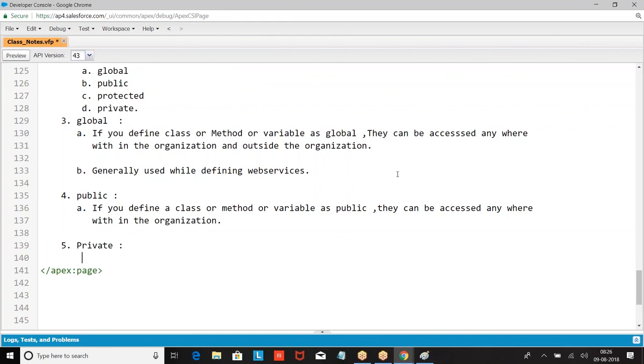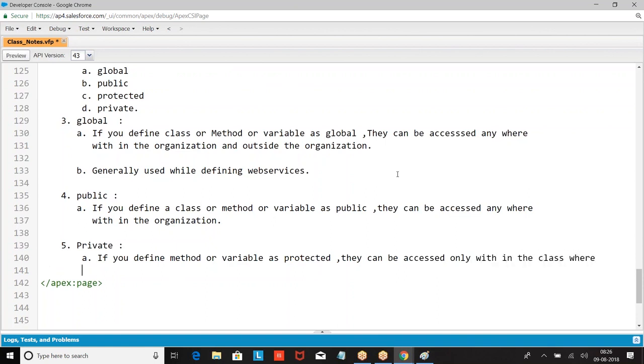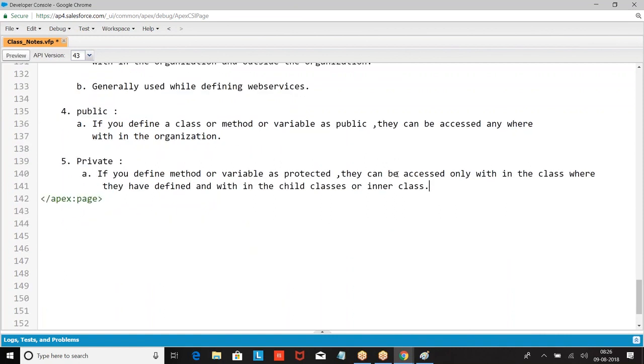Private. If you define a method or variable as protected, they can be accessed only within the class where they are defined and within the child class. Inner classes means a class within a class. Sorry, it is protected, not private.